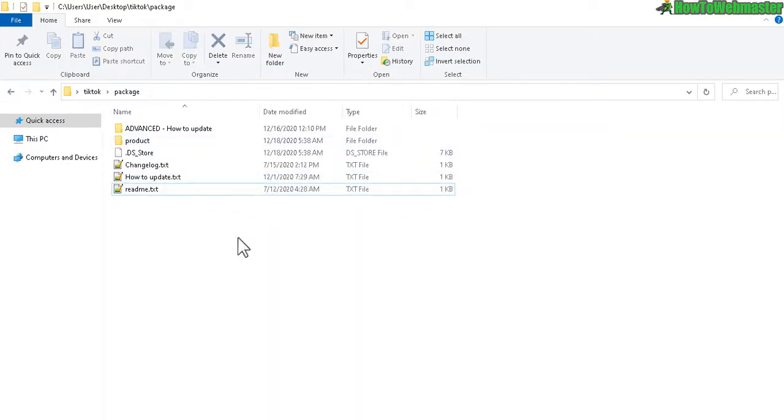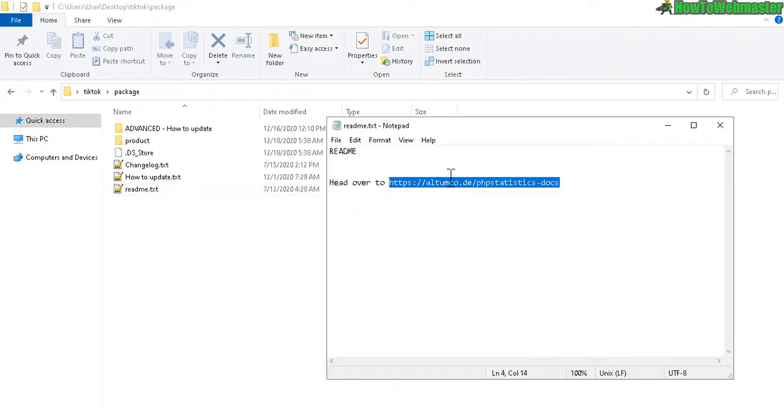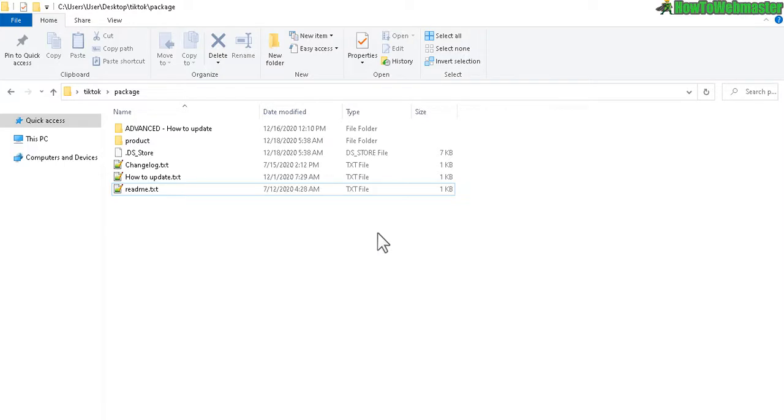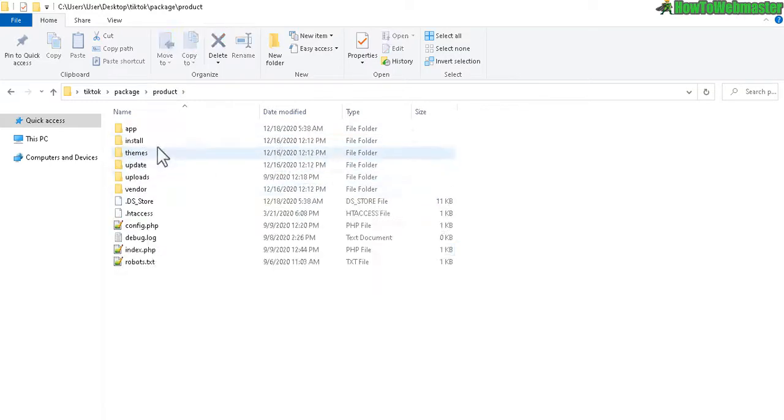Let's open up the package. Okay, let's check out the README file right here. And for the documentation, you can head over to this website right here. This is the documentation website link. It has tutorials on how to use it and how to install it. Since this is the first time installing this script, there's no need for the updating or how to update. You will need to look at them later in the future when you update or upgrade the site. Usually the updating is easier than the installation, so don't worry about that. Anyhow, let's go to the product folder right here. This is what you need to upload to your web server.